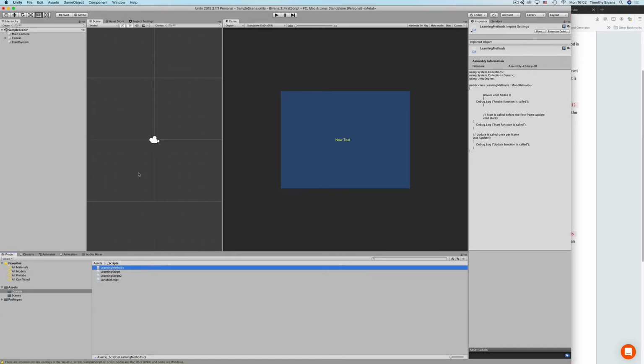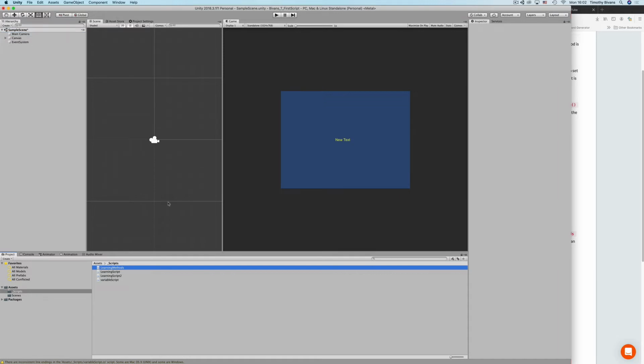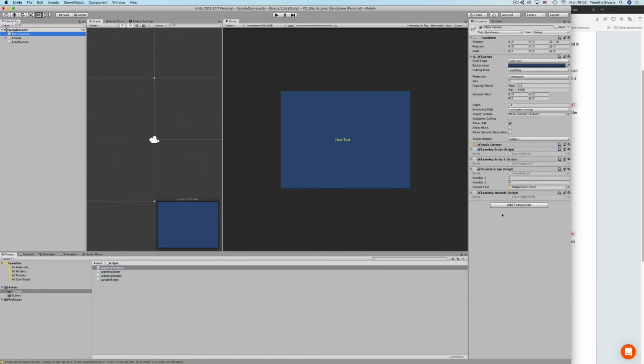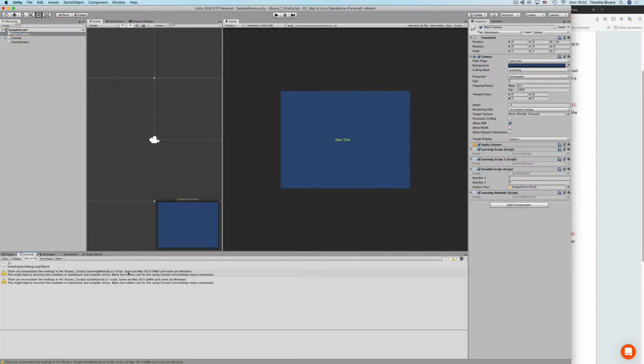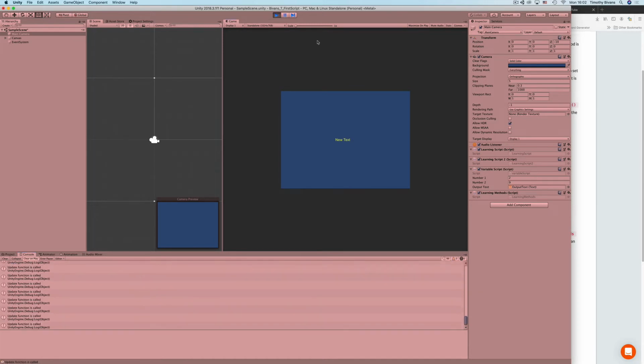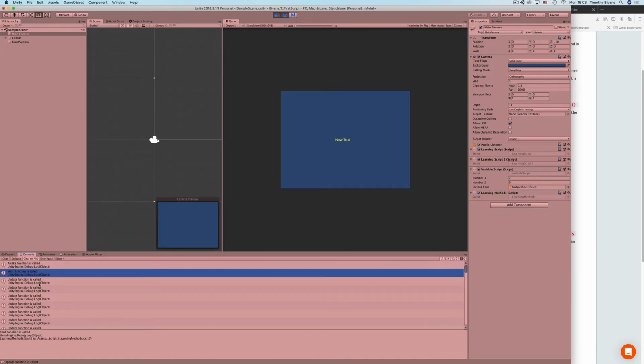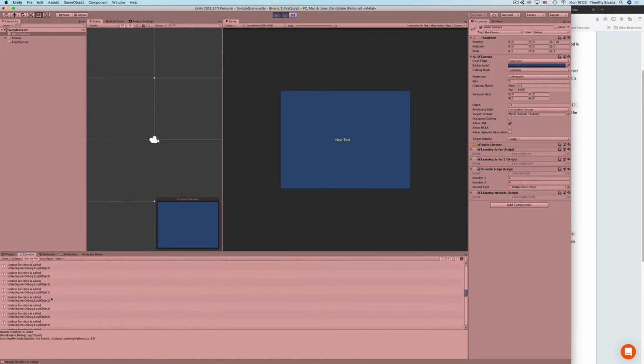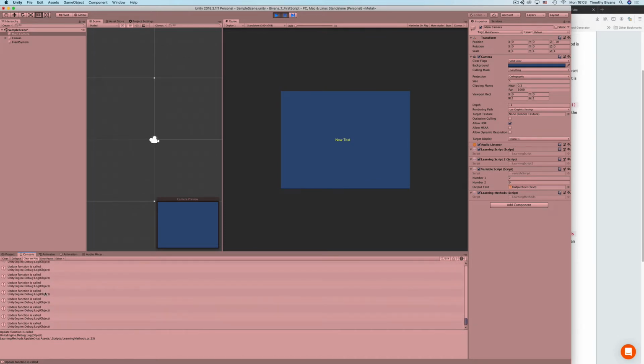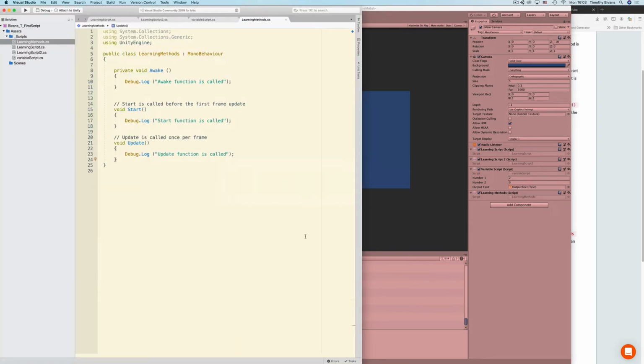So turn to LearningMethods. We'll put that on the camera too. Click on the camera, make sure it's there. It is. Let's run it. Console open. Run it. You will quickly get tons of, go ahead and pause that. Just scroll all the way to the top, you'll see Awake function called, Start, and Update, and you just get tons and tons of updates, right? Because it's called like 60 times a second. So that shows you how that works.